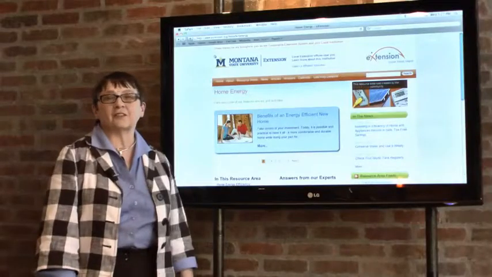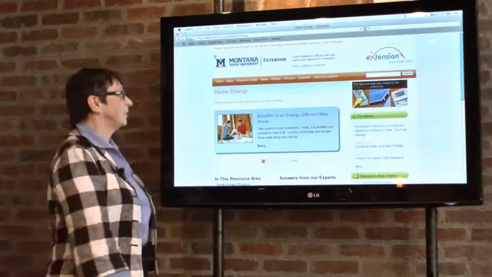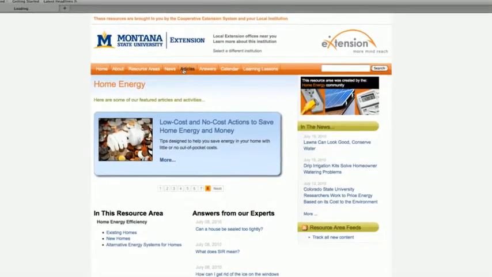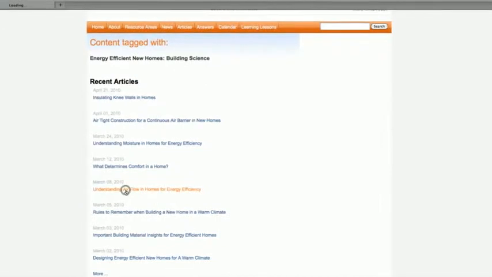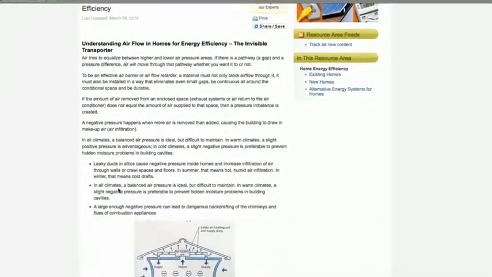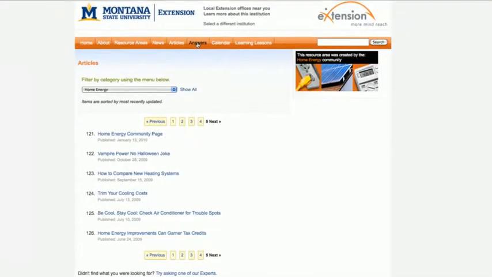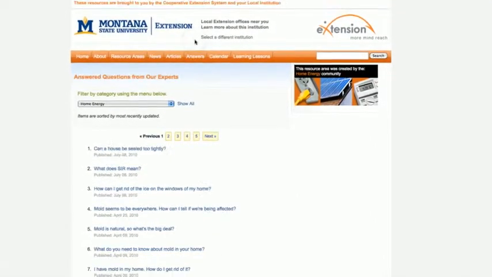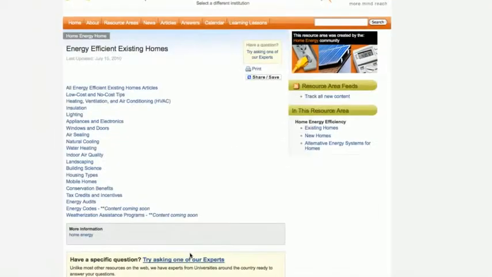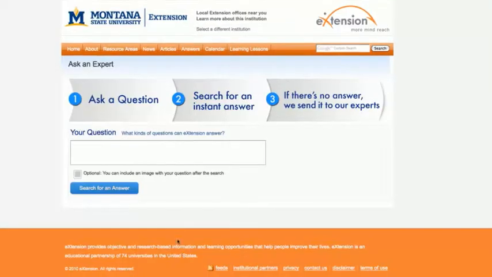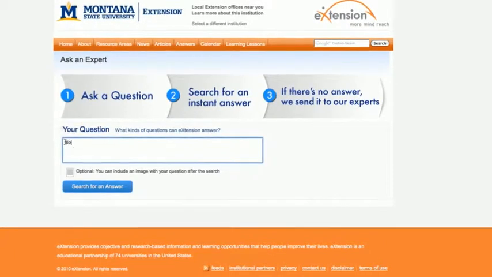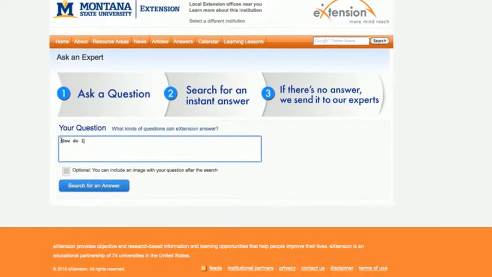The main features of this Home Energy website include our resource area. We also have articles there, content articles for more in-depth information. We have a feature that's called Frequently Asked Questions. It's a database that when people ask questions, it automatically will pop up with the answer. But if the answer isn't there, the person can ask a question. This is called Ask the Expert, and we have a group of people from across the United States who will answer those questions hopefully within a couple of days.